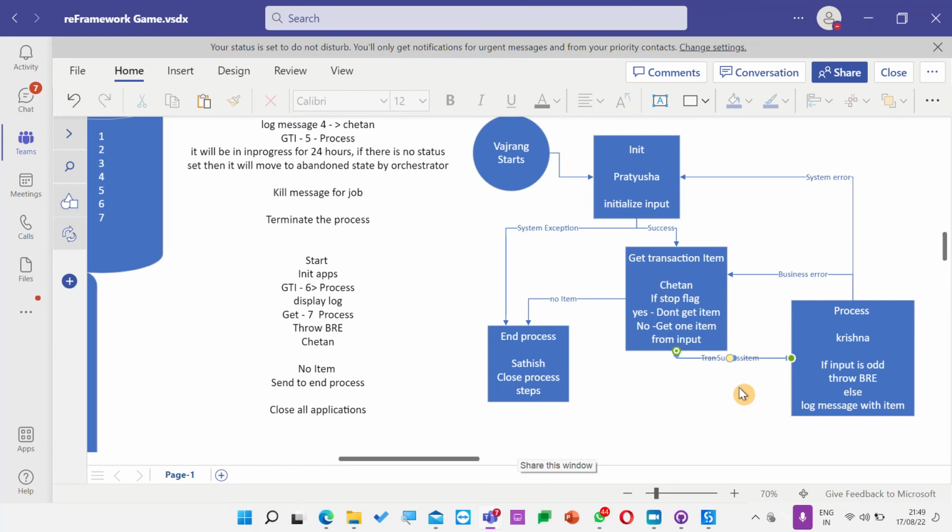Get transaction and process. Exactly, get transaction item and process. So this is the for loop. Get one item, process, get one item, process, get one item, process. So this is the loop that will happen. If there is any exception, then go and set everything and then come back.